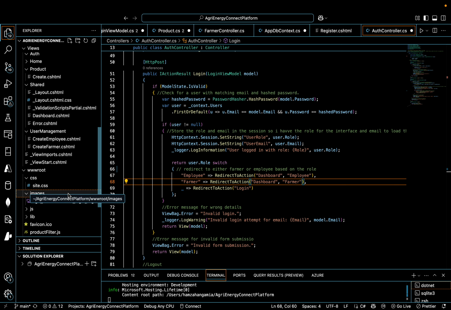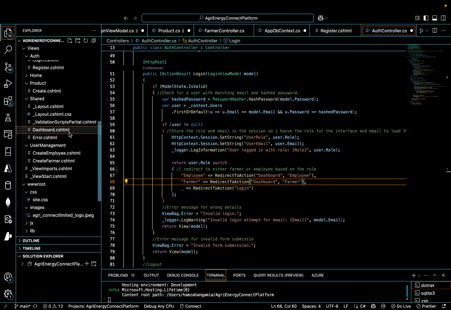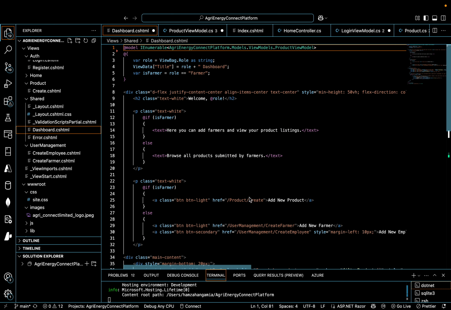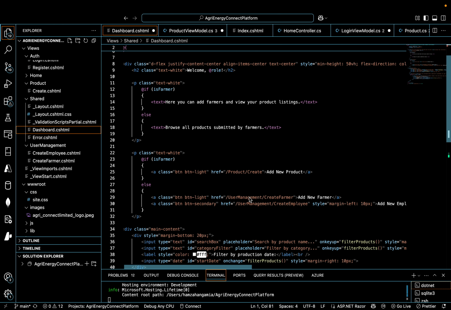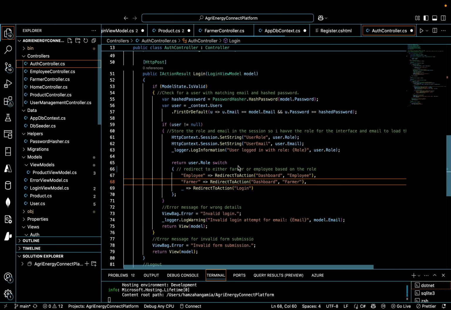dashboard is situated in the shared folder. It is called dashboard, and I basically made it so it will see if it is a farmer. If it's not a farmer, it assumes that it is an employee. So I will take you through those controllers as well. Let's just go back to the authentication controller.